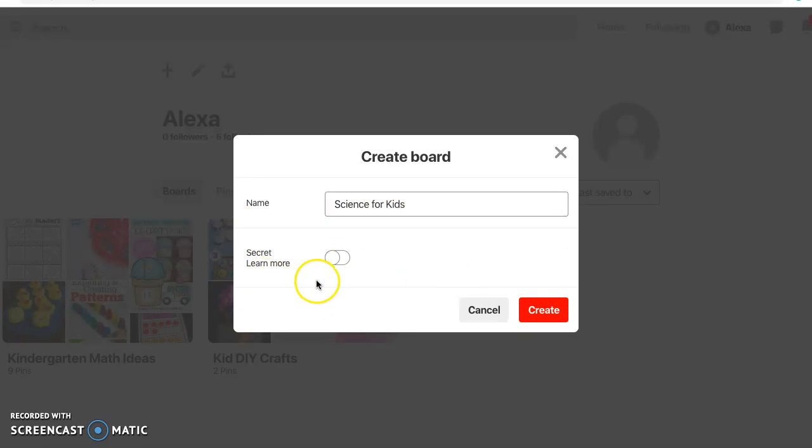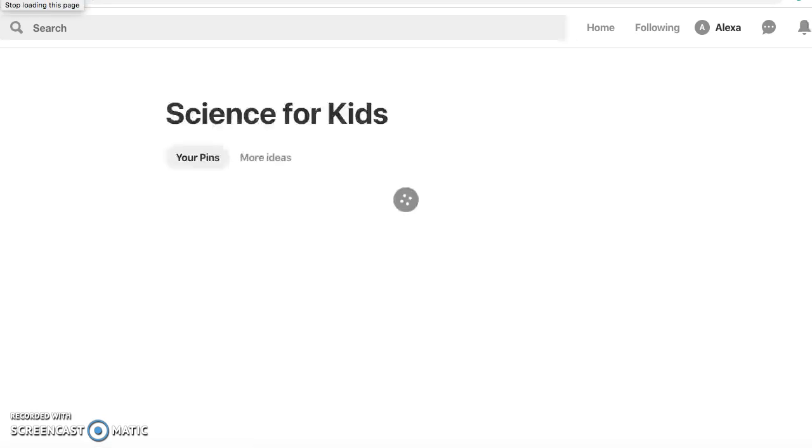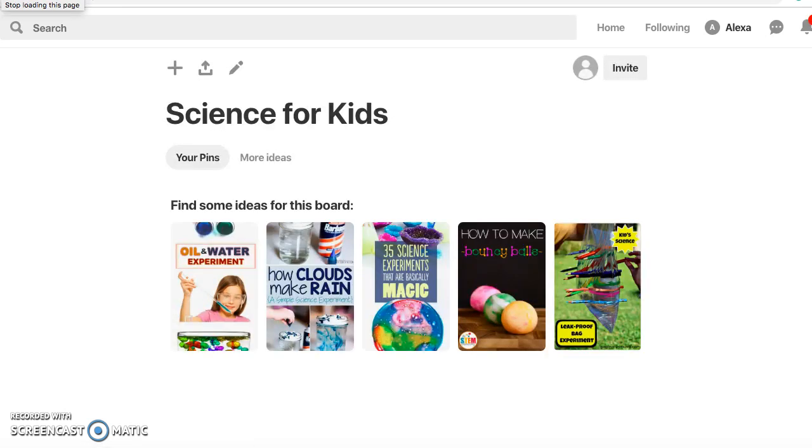Right here, this is secret mode. I don't prefer to use it. It just makes your board so that the public can't see it. It's just for you. I like other people to be able to see what I've been pinning, so I don't turn it on. So then you're going to hit the create button. And once the page refreshes, it will pop up with the board that I just created.